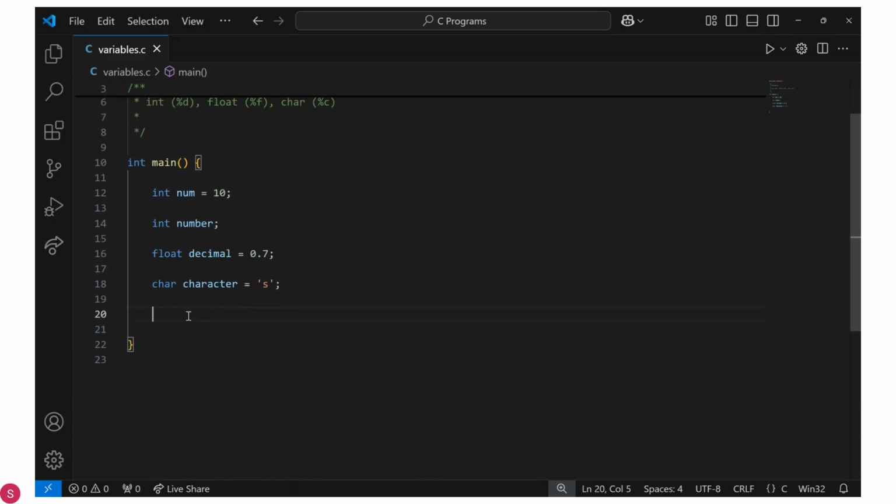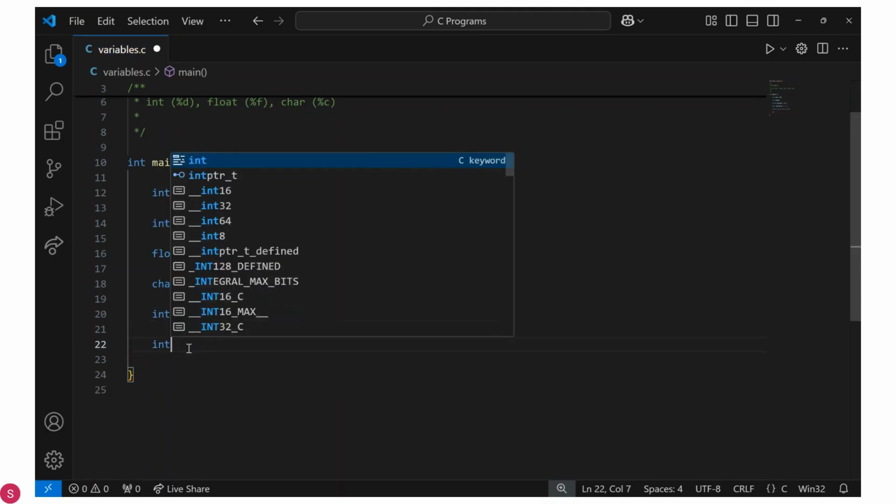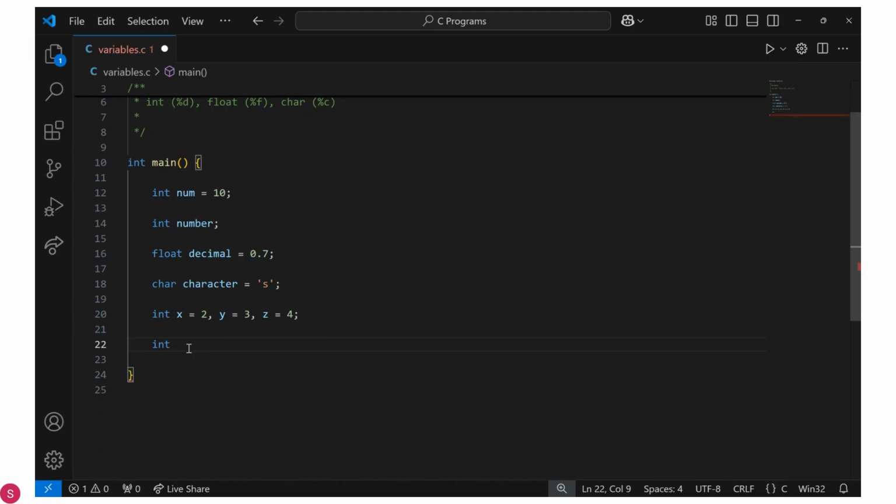I can also initialize multiple variables of the same type in the same line. So I can initialize x to 2, y to 3, and z to 4 in the same line. Similarly, I can also declare variables in the same line, like int a, b, and c.